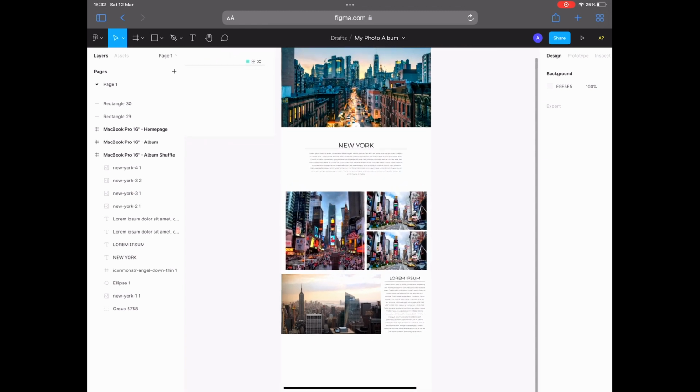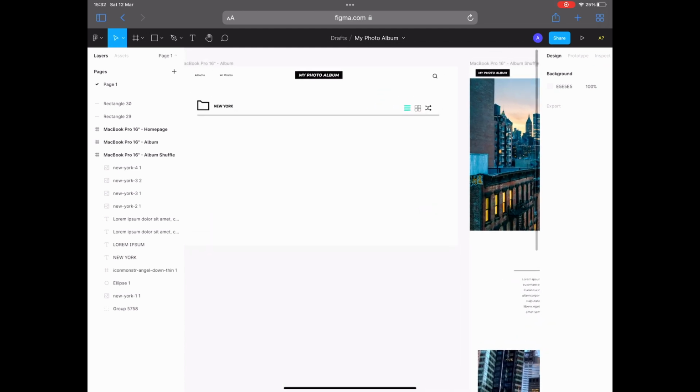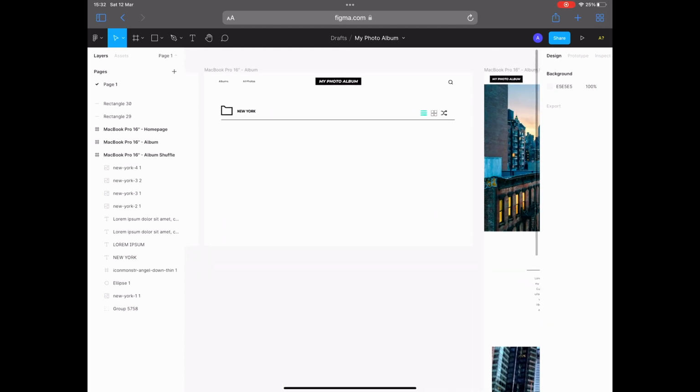So I'll minimize it a bit so you can see it all, how it would look like. It would look something like that, which I think is a really nice way of viewing the photos. But if you prefer other ways, of course, you can see it in more practical ways, like in a list or tiles mode right here.